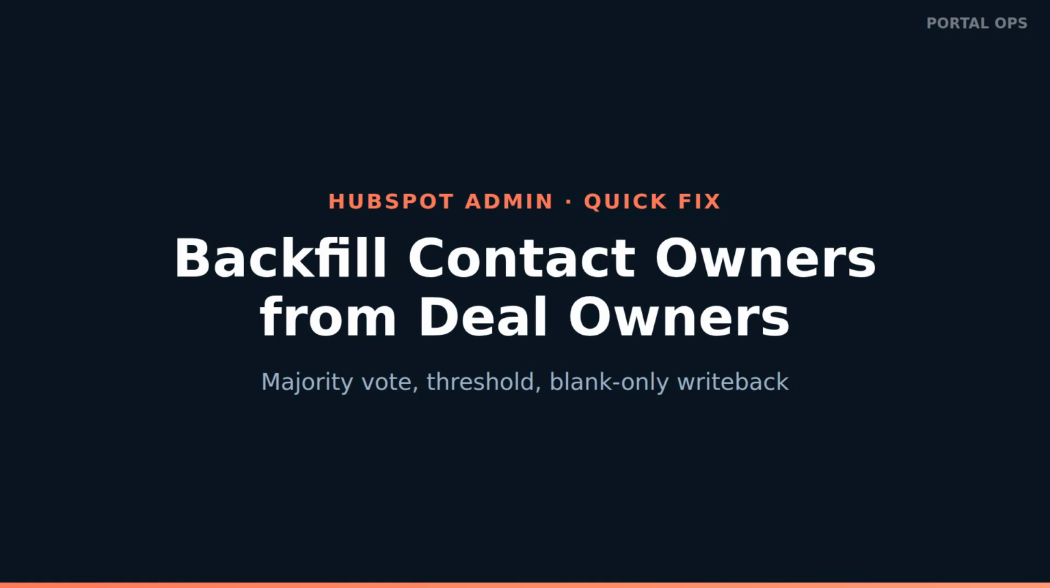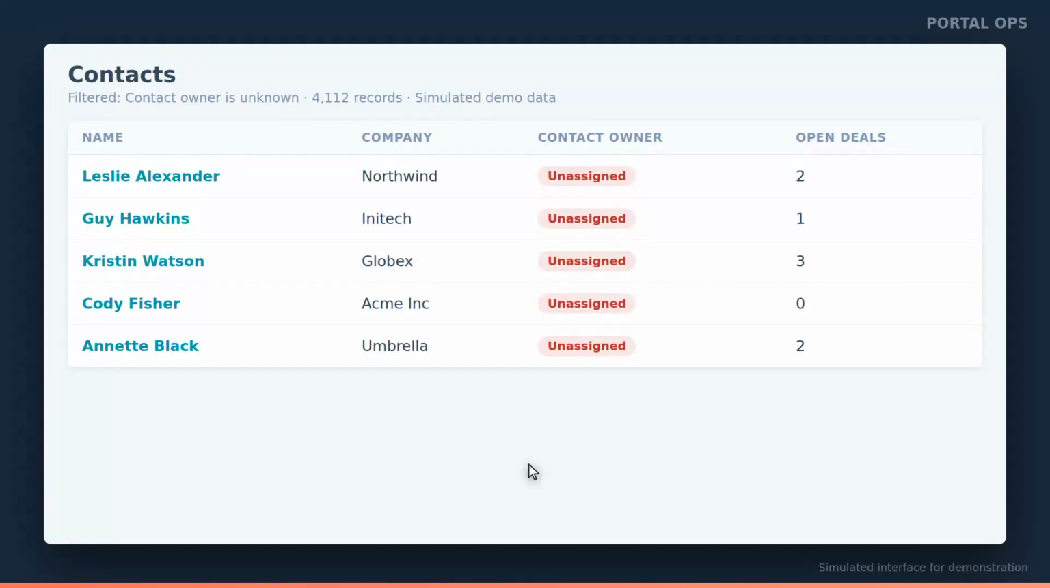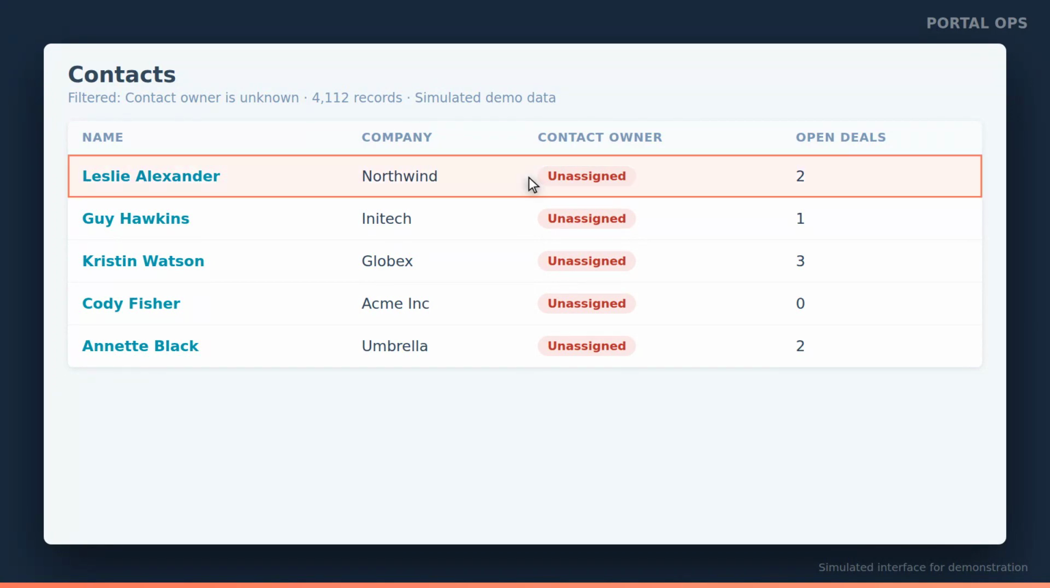And we'll do it in a way that can never override an owner a human already set. Here's the situation: 1,000 unowned contacts, but look at the last column. Leslie is on 2 open deals. Kristen is on 3. Somebody at your company is actively working these people. The deals know who, even though the contact record doesn't.